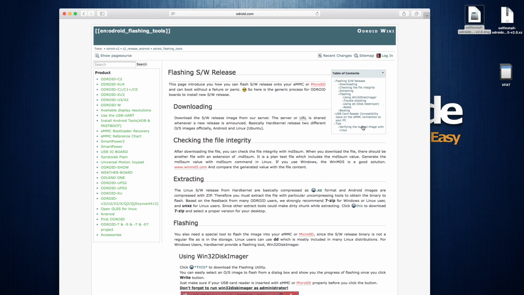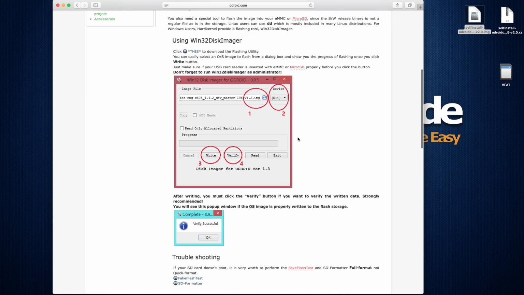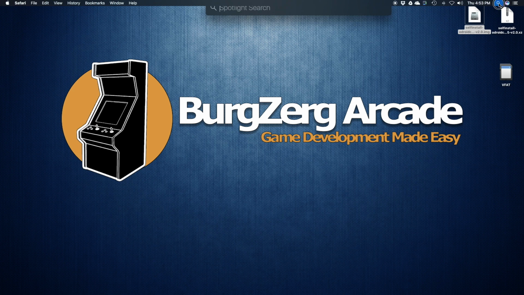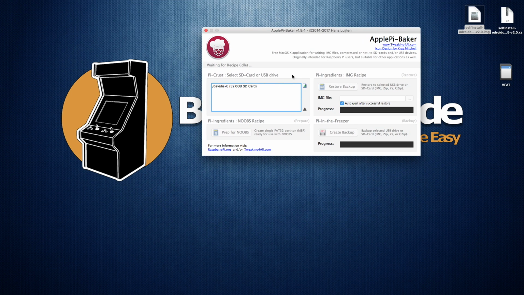Now again, quickly over to the documentation for the Windows part. They use Win32 Disk Imager, which is what I've used on Windows and never had a problem with. On Mac, I use ApplePi-Baker. This is the exact same one I use for my Raspberry Pi installs, and it's super easy. Now, if you are reusing an SD card from something else, in other words you've had this in another device, you're probably going to want to select it and hit Prep for NOOBS. What this does is reformat the whole thing under one partition, and it's a FAT32 partition.